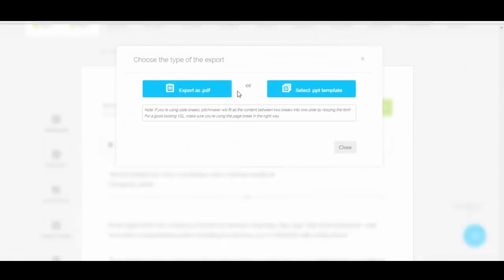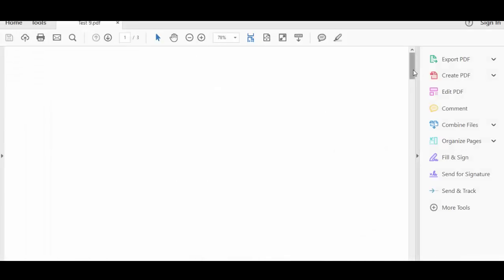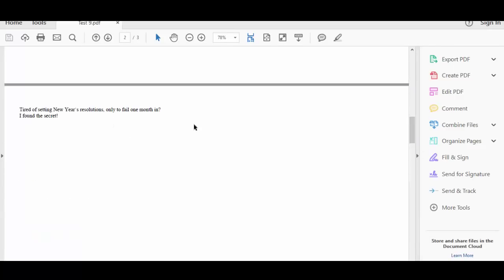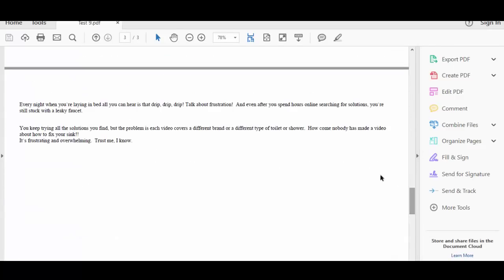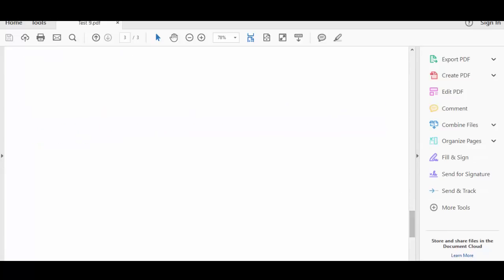And you can see that we have two options here to export it as a PDF, right? That means if you want to use it for a webinar, for example, a lot of people are using PDFs for webinars, you can just export it as a PDF, right? You just click on this button and here you go. It exports it as a PDF. As you can see here, we have a slide, then we have the second slide, and so on.